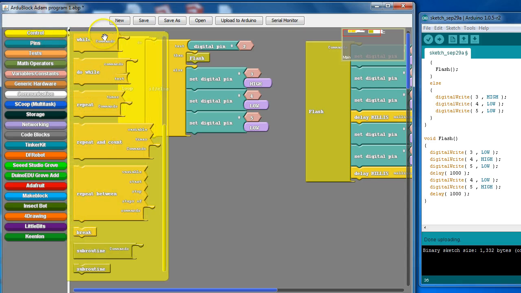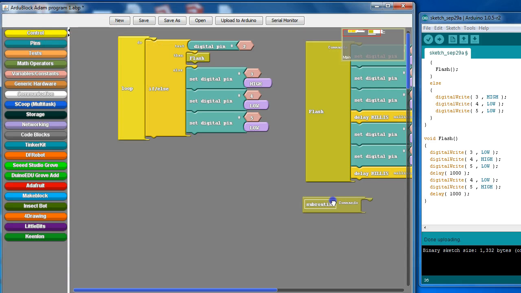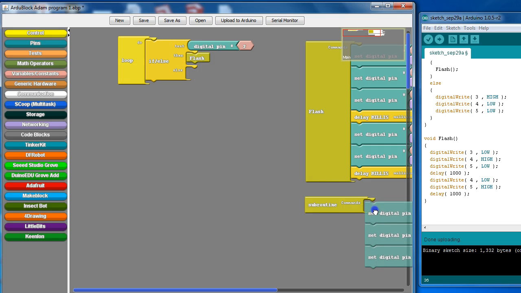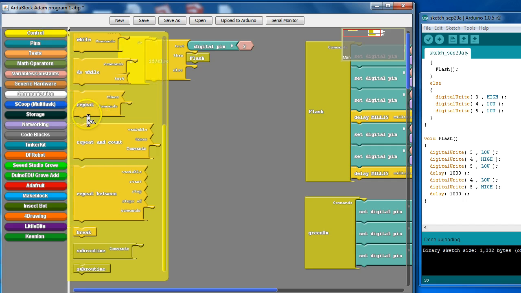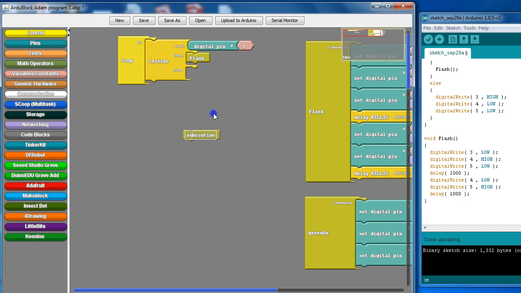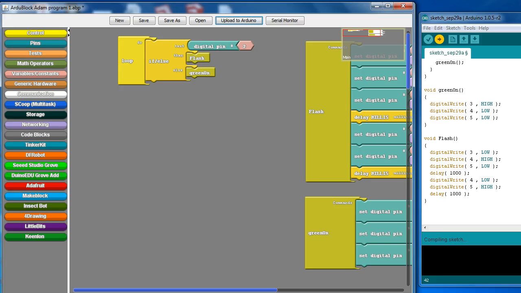And let's go ahead and do another subroutine. We'll call this green on, and we'll do the first letter following the same capitalization pattern that I use here. So now we need to refer to that. We go to the control panel, pull out a subroutine, and change the name of this to green on. All right, go ahead and run this on your Arduino and check that it works. So go ahead, upload it, and check that it works.